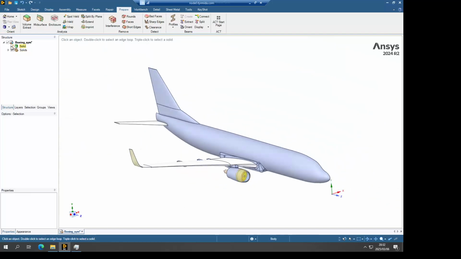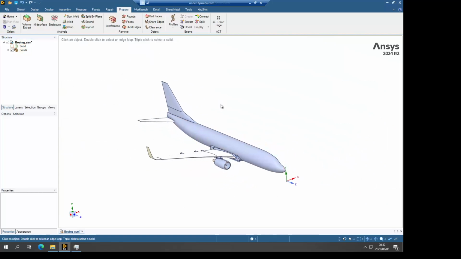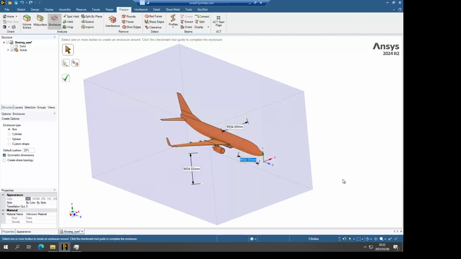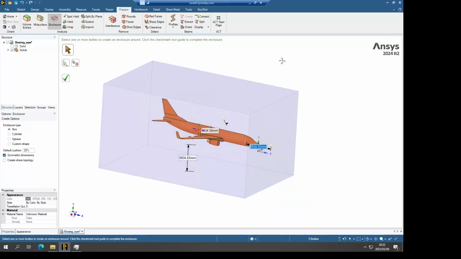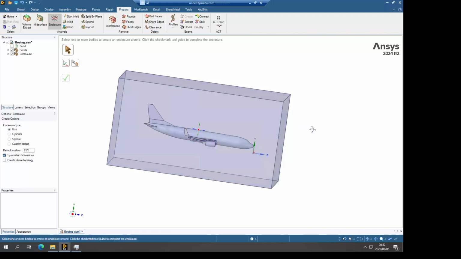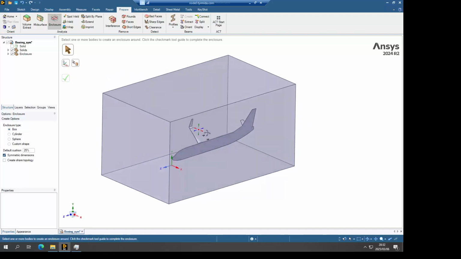Now the first part that we need to do is create the fluid domain around the aircraft, because that is what we're interested in. For that we're going to use the enclosure tool and select the aircraft, and we'll create an enclosure around the aircraft. I'm going to use the default values, but for real life applications you will need larger areas upstream and downstream of the aircraft. This will now create this box and then do a Boolean operation with the geometry of the aircraft, so that we get a void where we had an aircraft, as you can see there.